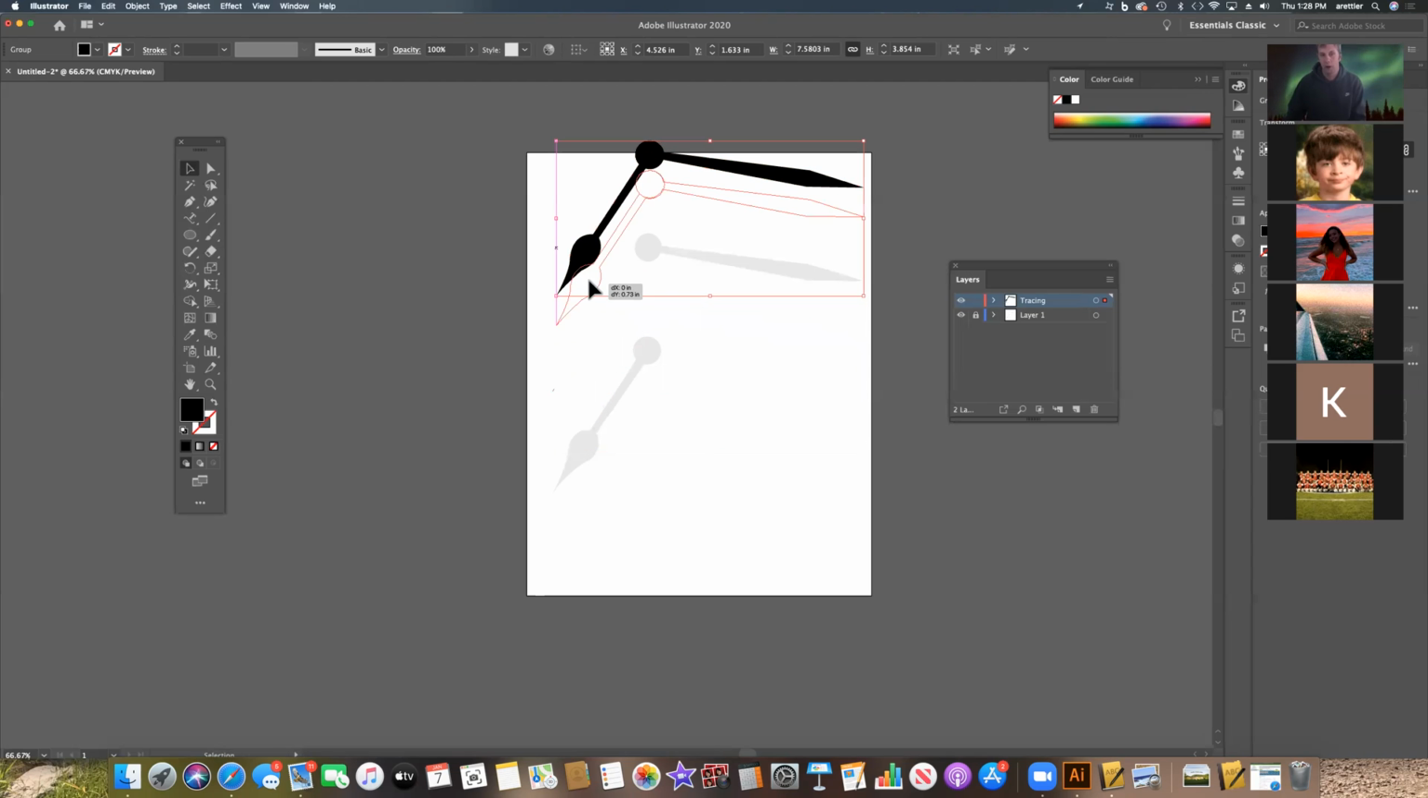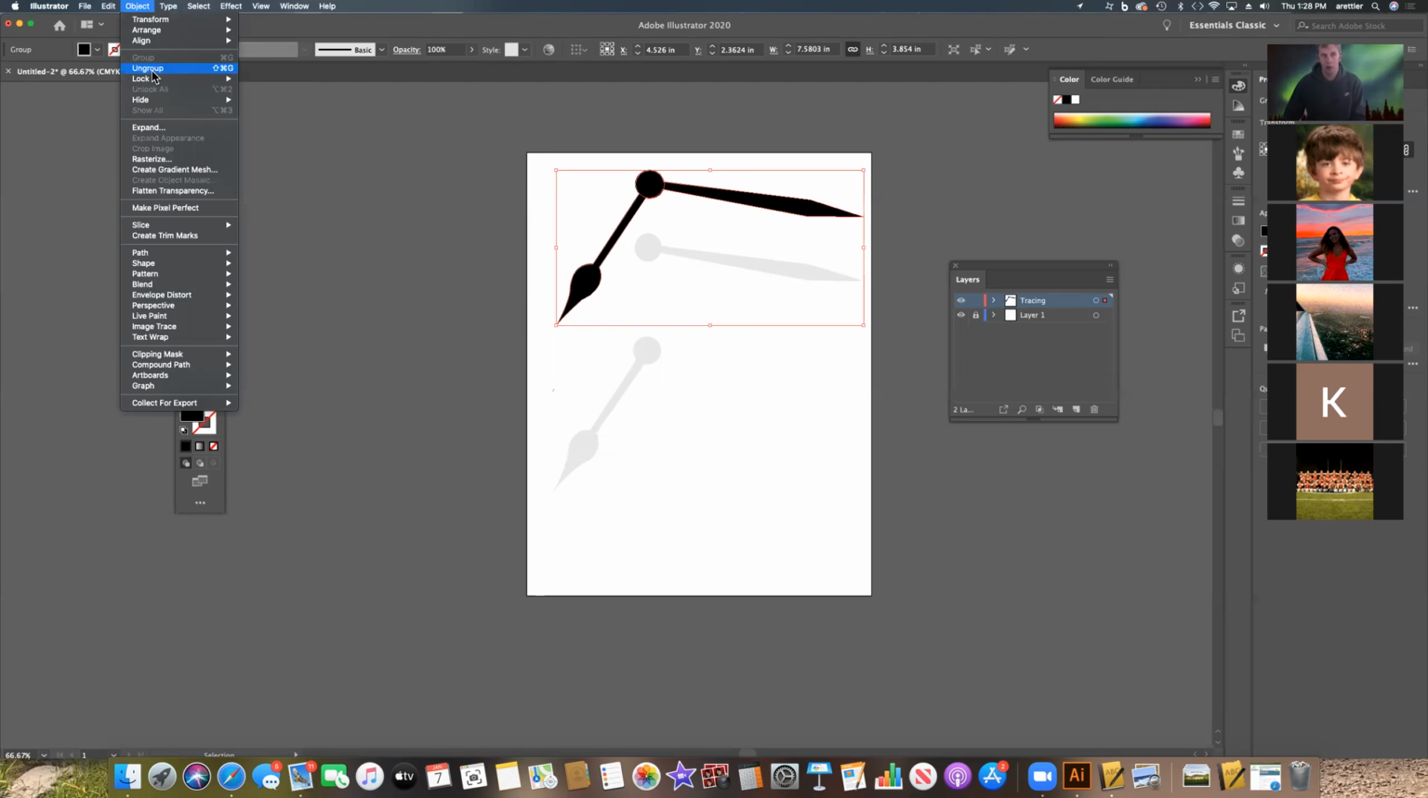But one of the nice things about group, it's kind of like a paperclip. I can go to Object and ungroup them, and then I can still manipulate them. I'm not permanently putting them together. I'm just kind of temporarily putting them together.